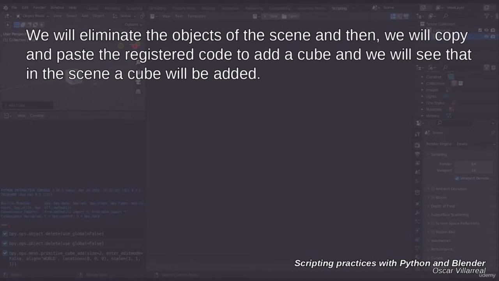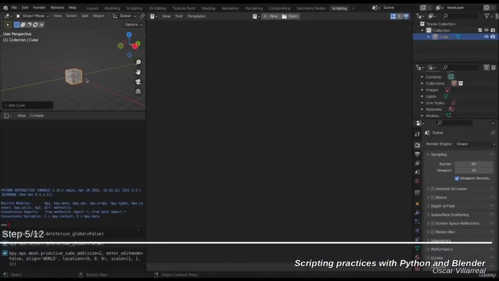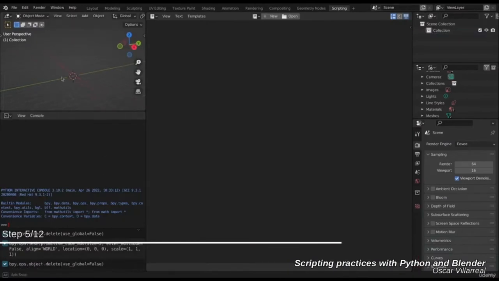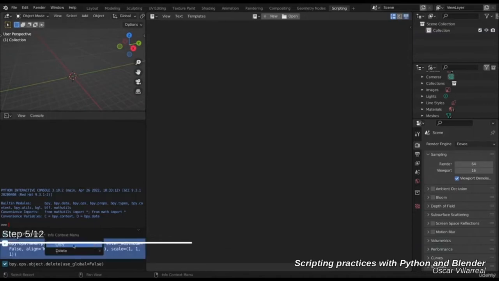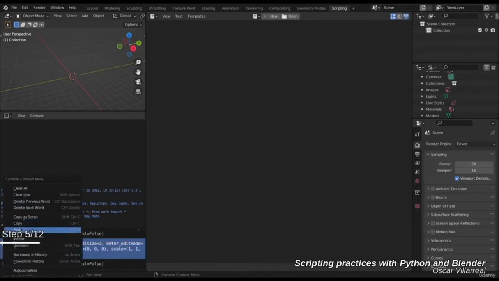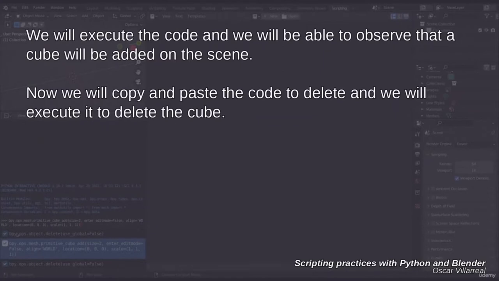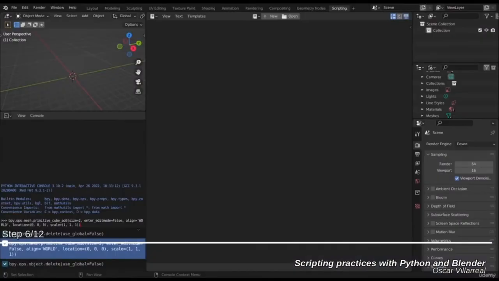We will eliminate the objects of the scene and then we will copy and paste the registered code to add a cube, and we will see that in the scene a cube will be added. We will execute the code and we will observe that a cube will be added on the scene. Now we will copy and paste the code to delete and we will execute it to delete the cube.